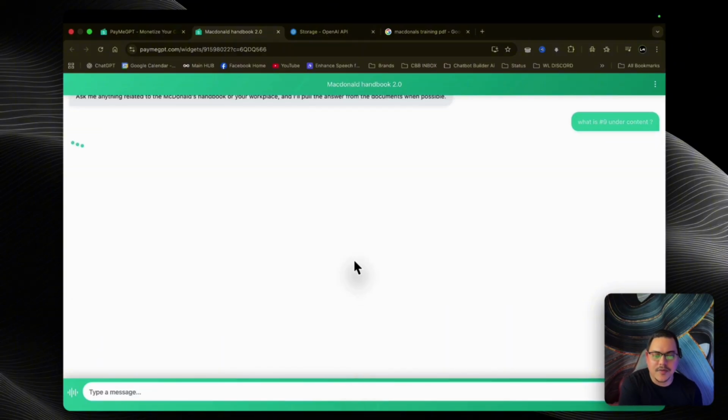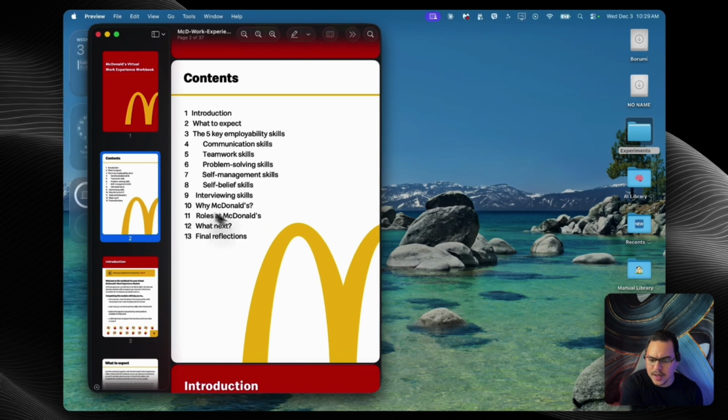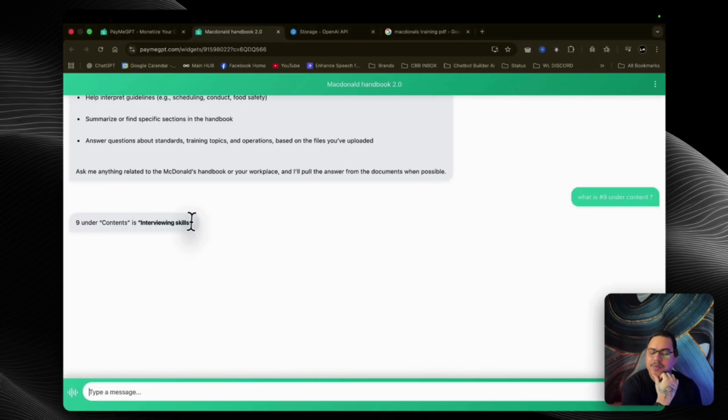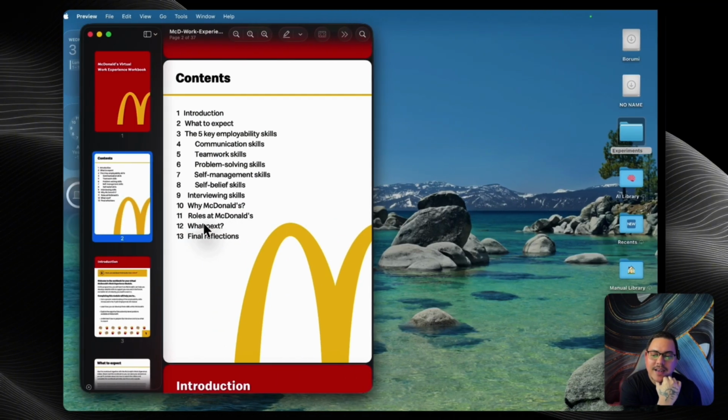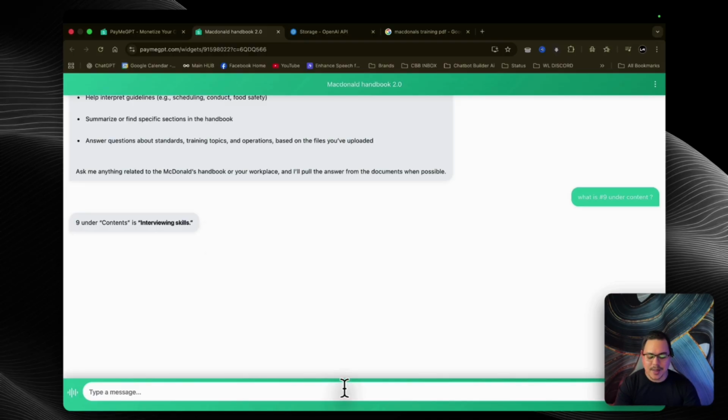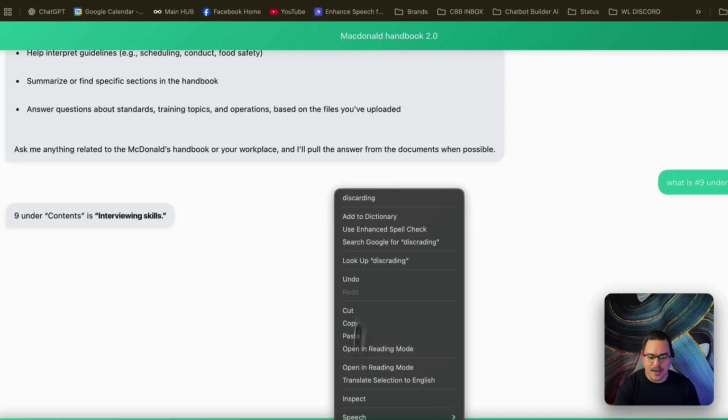Amazing. So we'll say, what is number 9 under content? I should say interviewing skills, if I can remember correctly. Yeah, interviewing skills. So let's see what it says. Boom, interviewing skills. Pulled directly from the file that is in our vector stores. Isn't that absolutely crazy? Now we can say something like, okay, great. I need help. Someone has dropped the patties and is not discarding them. Let me fix that spelling right here.